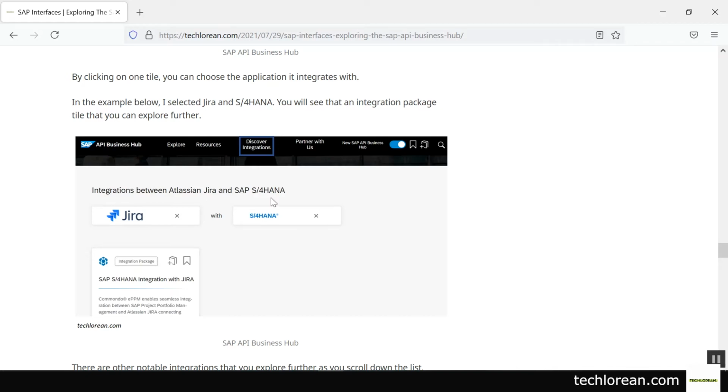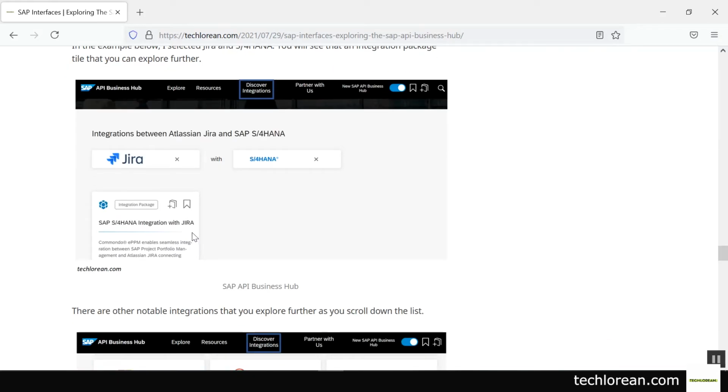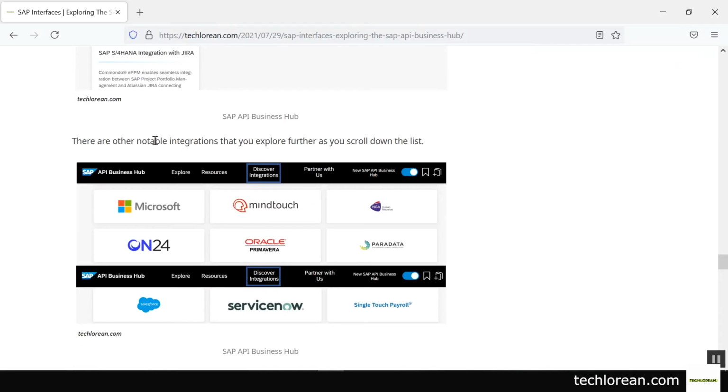I clicked on Jira and SAP S/4HANA, and I see that there's a tile that shows up in terms of this combination or this integration. So you can simply click on the tile again, and you should see more information on this one. There are also other integrations that you can explore further as you scroll down. So you'll see that there's Microsoft, there's Oracle, ServiceNow, as well as Salesforce. Basically, there are a lot of options.